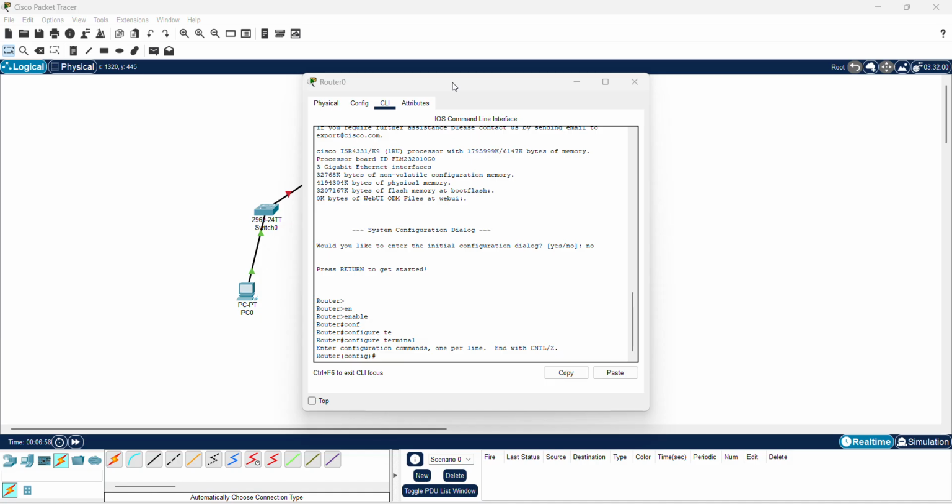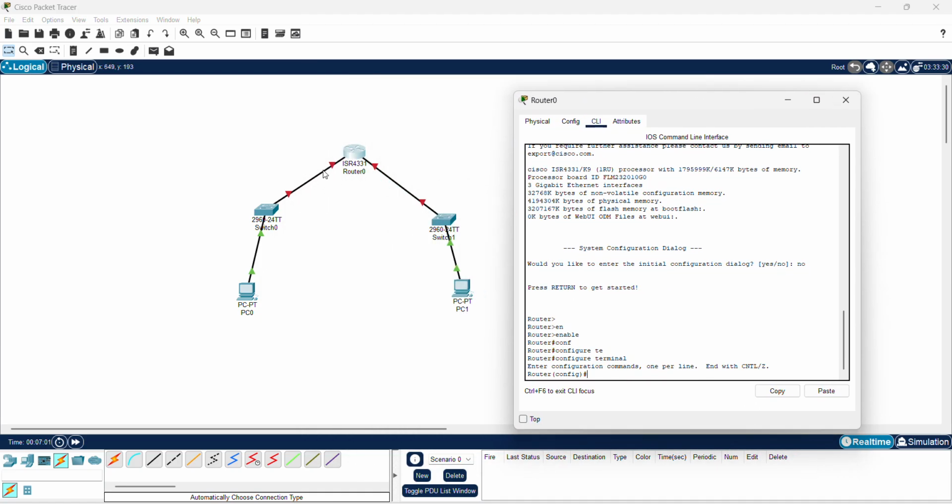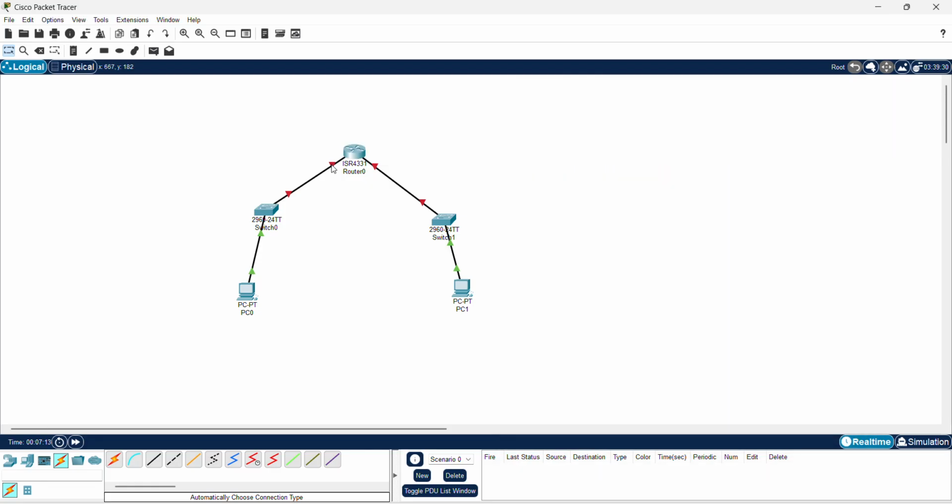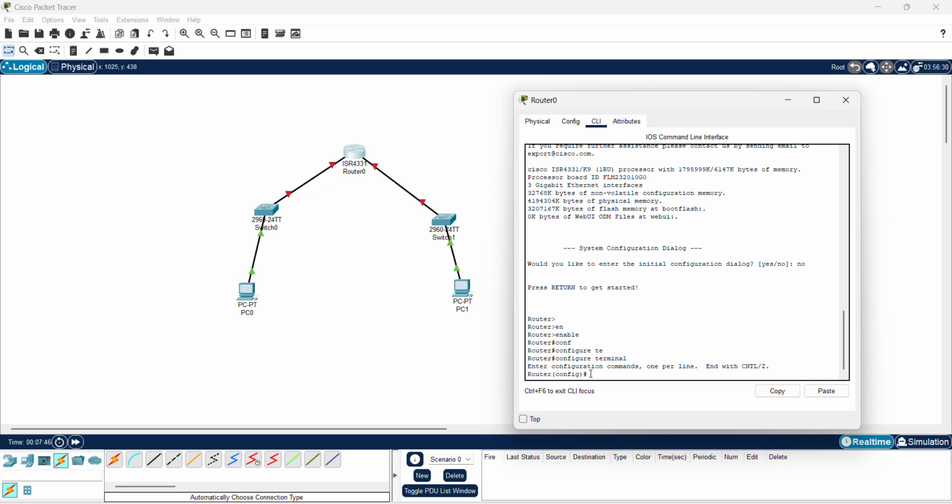So to configure the IP in the router, first of all we have to check in which port the wire is connected, this cable and this cable. When we take the cursor here, we can see the port number. So one port is connected in GigabitEthernet 0/0/0, and another one is connected in GigabitEthernet 0/0/1. So let's configure. Open the command line interface, then type the port number.